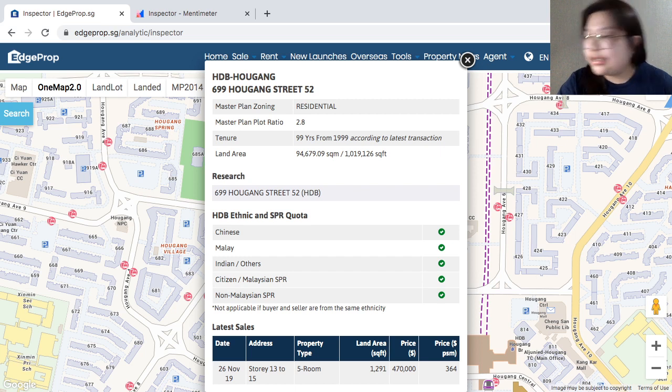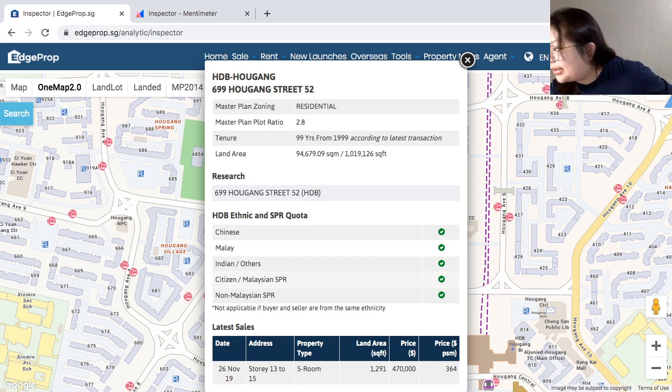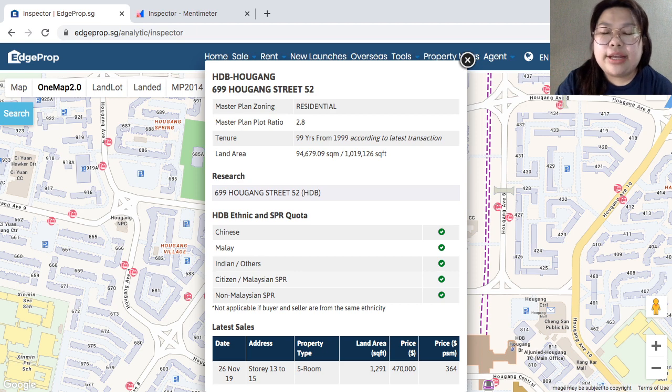Now, another thing is, for those of you who might be asking, HDB ethnic and SPR quota, we pull this information directly from HDB. It will be updated as per HDB's update. Okay, so once they update, it will be reflected here.